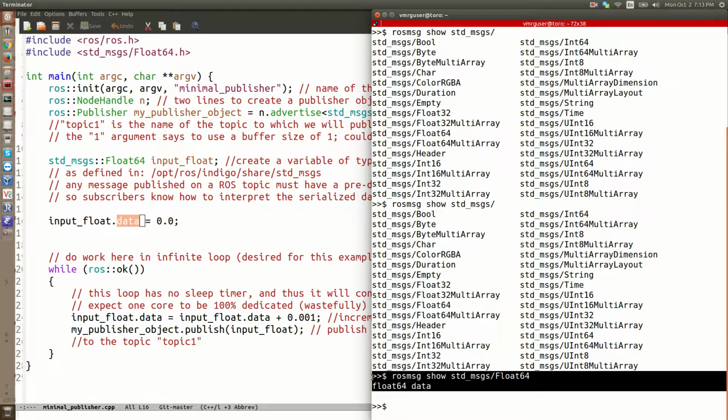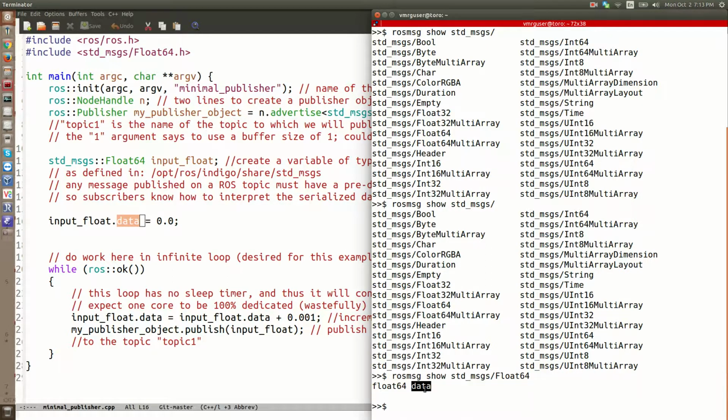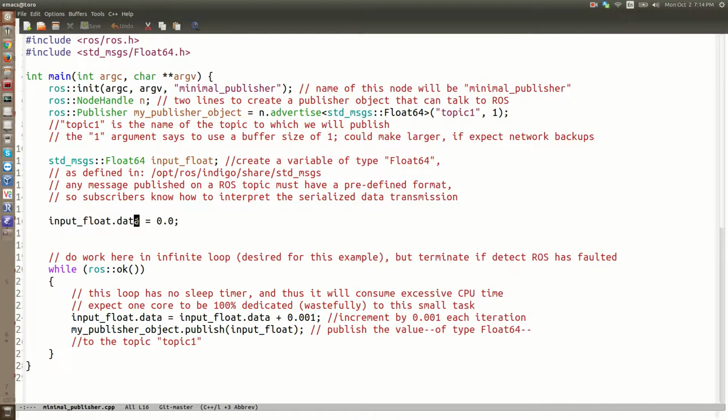When I press enter, it just shows me this one line. It says, hey, look, this ROS standard messages float 64 type has one element inside of it called data, and it's of type float64. This is where you can save the actual data. So this is a little bit different from regular C++, where you would just expect to say input float equals 0.0. Here we have a structure, and it has one element inside, also of type float64, and it's called data, so we can access and assign the value in this way.